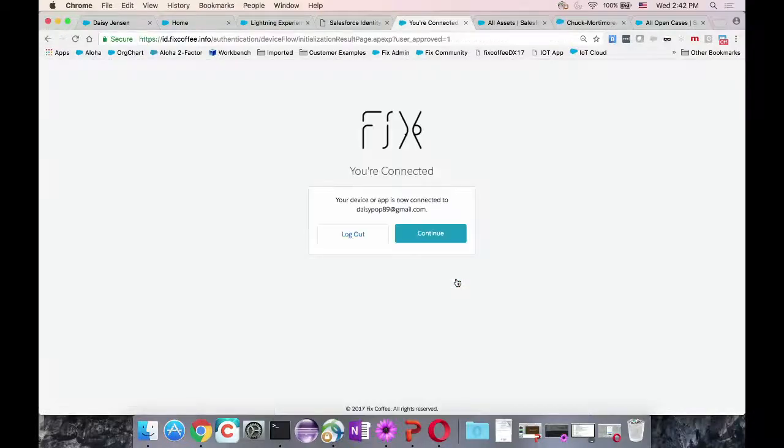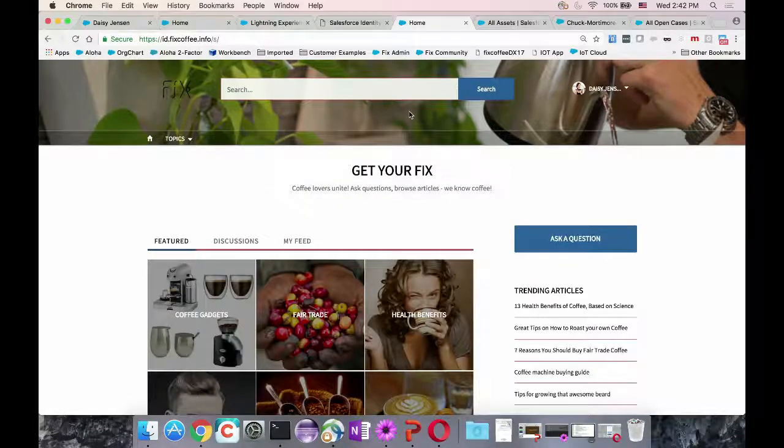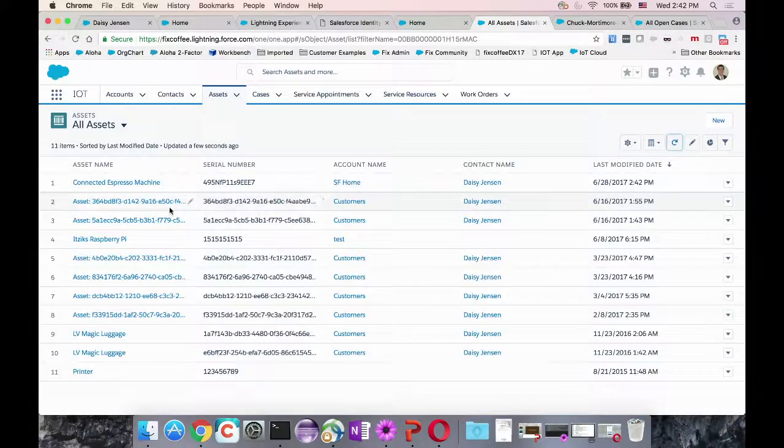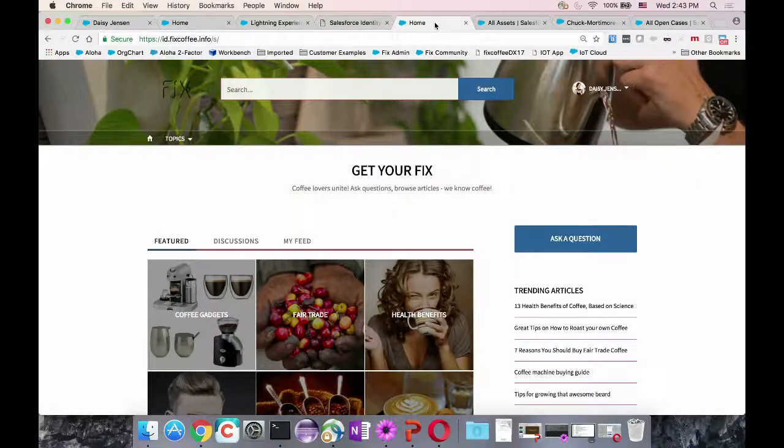So I'm going to connect the espresso machine to Daisy. And behind the scenes in Salesforce, this creates a new asset object. So now we know that there's a new connected espresso machine with this serial number that is connected to Daisy. And we also set the asset token to the espresso machine. So now the espresso machine can communicate with an IoT backend.